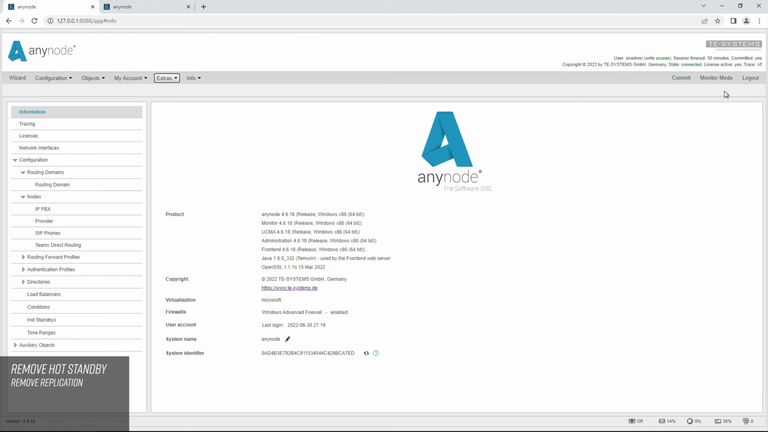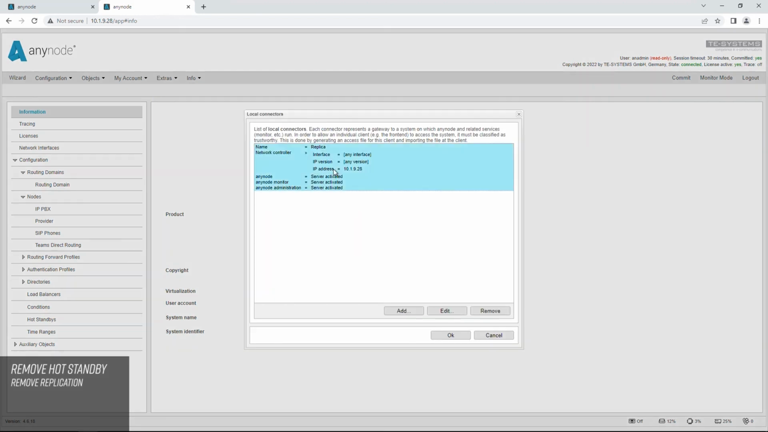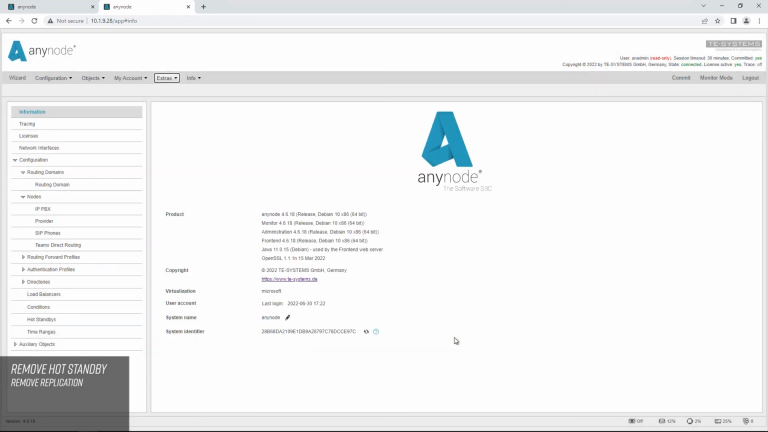Log into the secondary system and start the anynode frontend there. Under Backends, Local and Connectors, you will find the local connector. Select it and remove it with Remove. Confirm the question if you really want to remove it with Yes. With this, the secondary system becomes an independent primary system again.